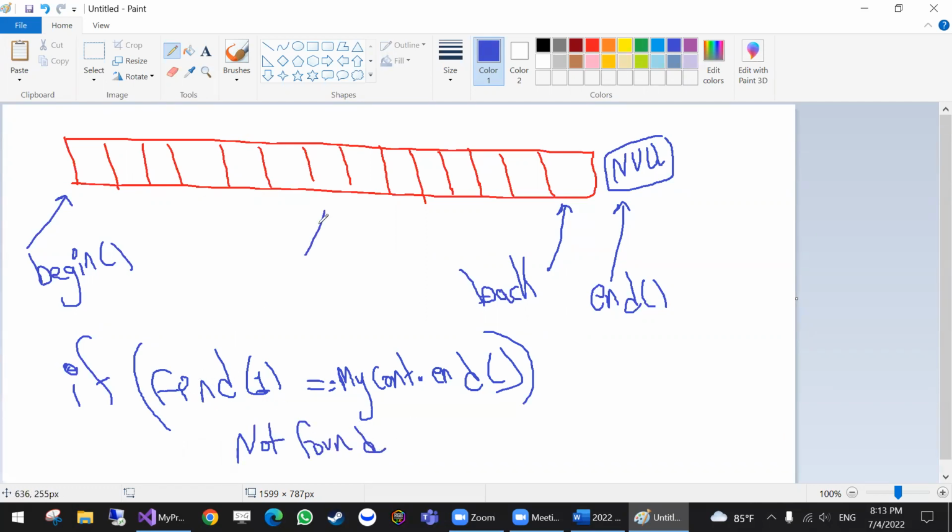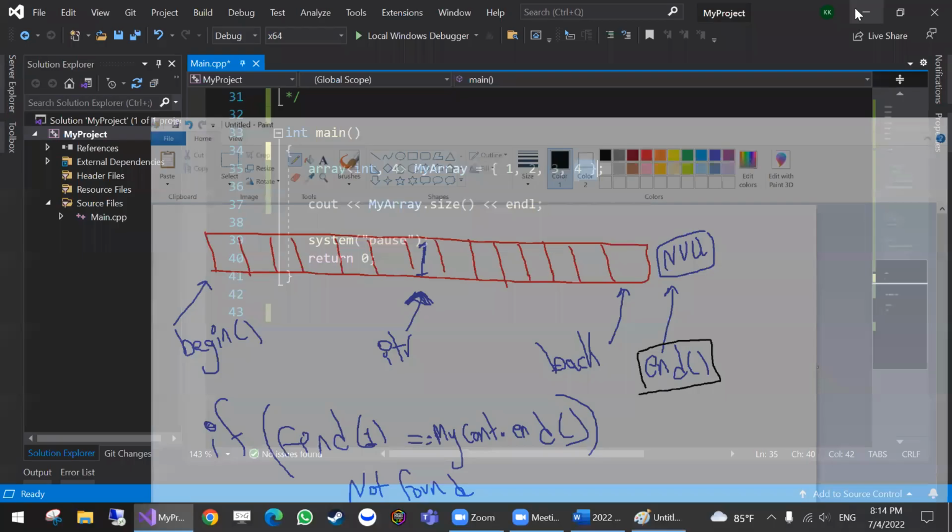Otherwise, find will return an iterator to the item 1. So if the item 1 is found, it will return an iterator to it, meaning, hey, this is 1, here is an iterator of it. Otherwise, it will return null. So this is what I need you to focus on or keep in mind. End is the item after the container, which is null. Back is the actual last item.